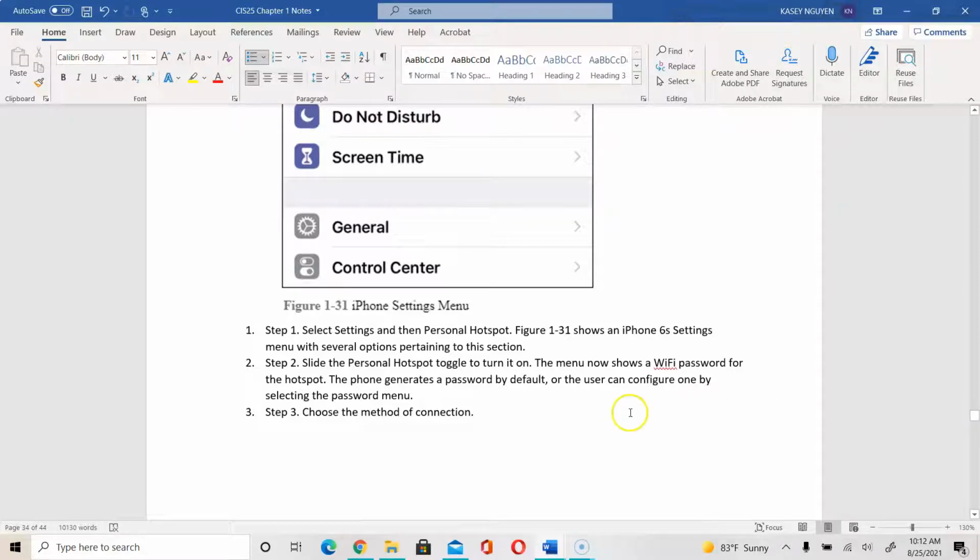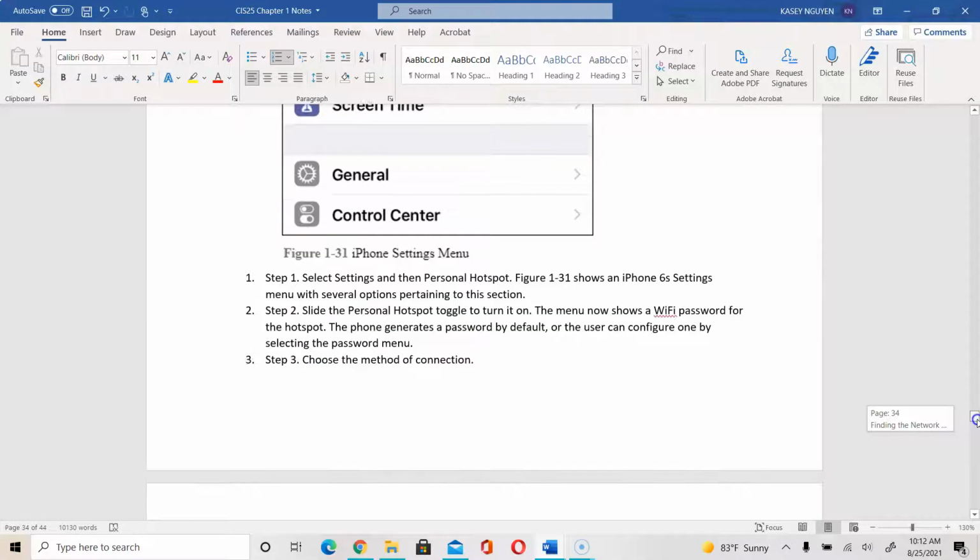So here it walks you through some of the steps. And keep in mind that CompTIA will ask you about mobile devices and its configuration and components. So make sure that you're familiar with how to configure the mobile devices.